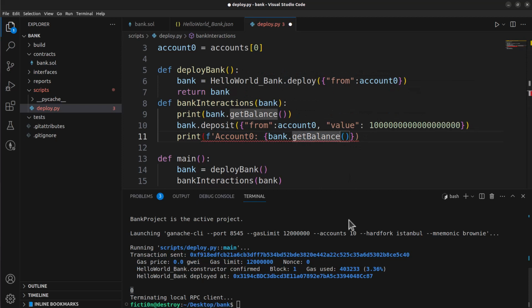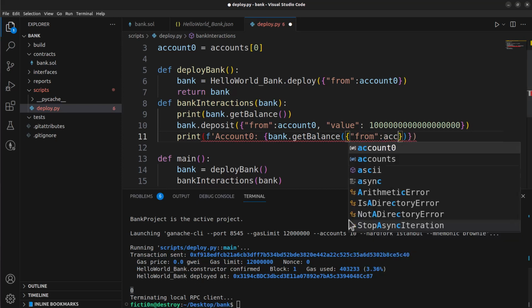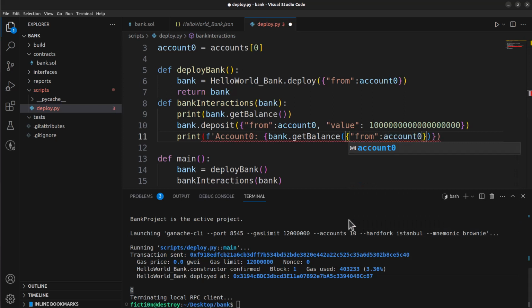And we'll say bank.getBalance, and we're going to say from this time. So we're going to say from, just so that we specify it this time. We know exactly what we're specifying. Account 0, and that should be correct. I just need to put a closing quotation mark here for this F string.